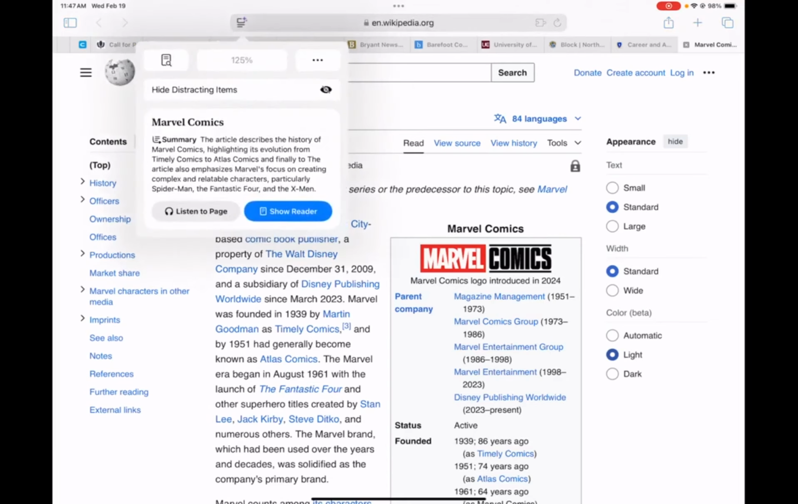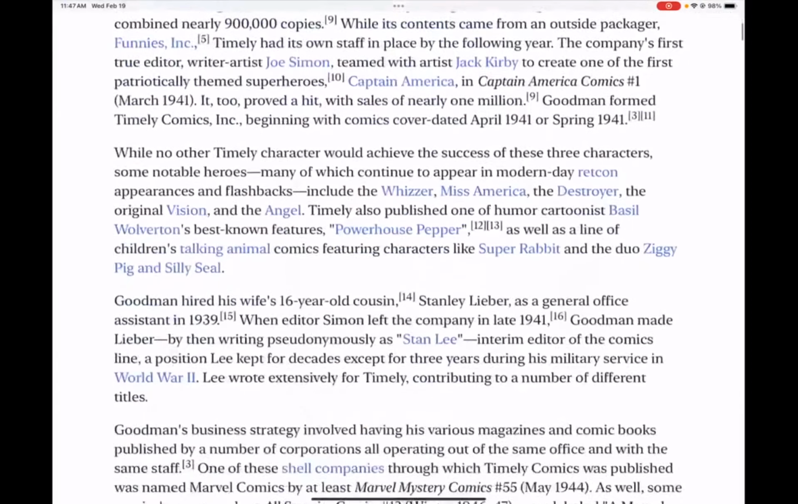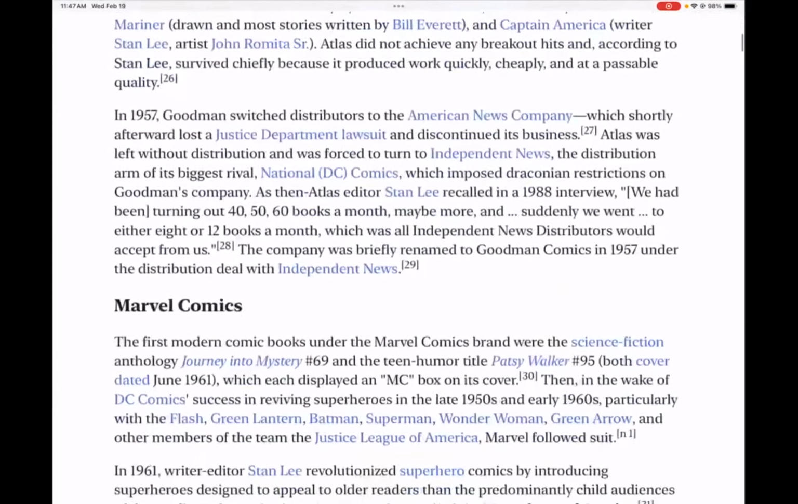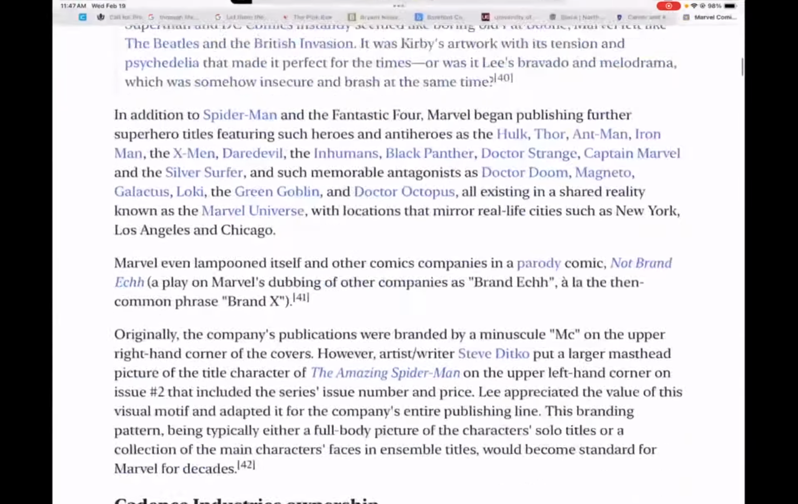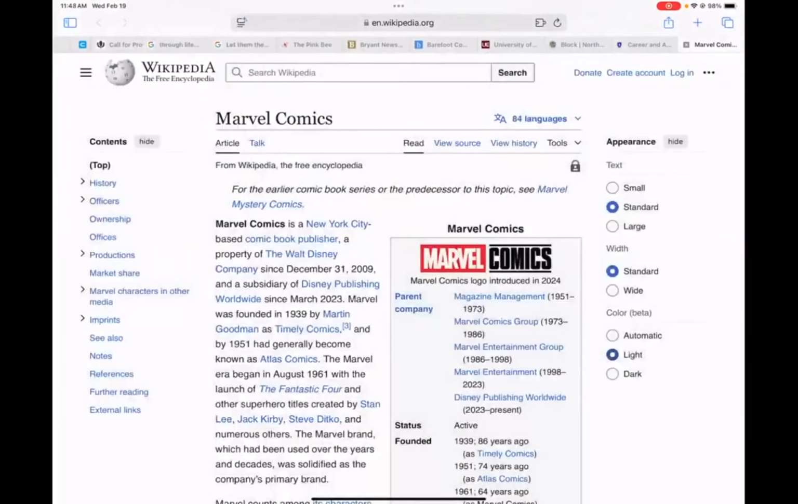So the traditional reader mode is when you tap on show reader, it's going to get rid of everything that it deems a distraction. So the side menus, the images, all of that stuff, any pop-up ads or videos, and it's just literally pulling up the text that you have in here. Okay, but maybe you want to be able to see some of the information, like maybe this box here in the middle that has the Marvel Comics timeline in here. I want to see that, but I don't want to see the appearance on the side.